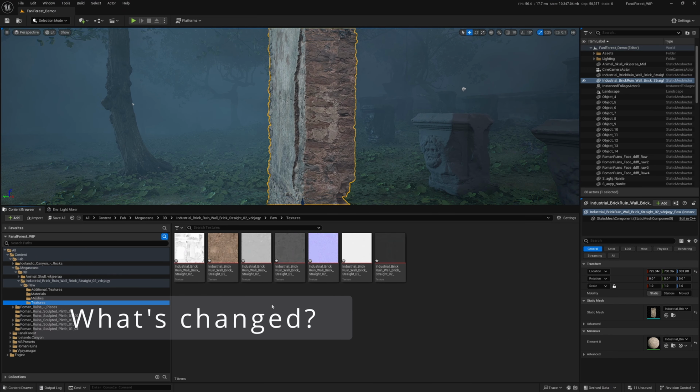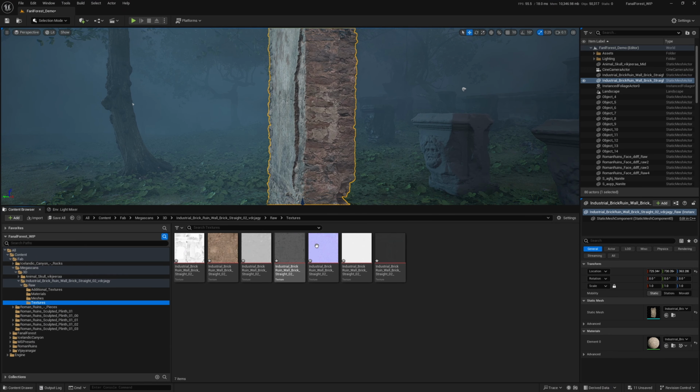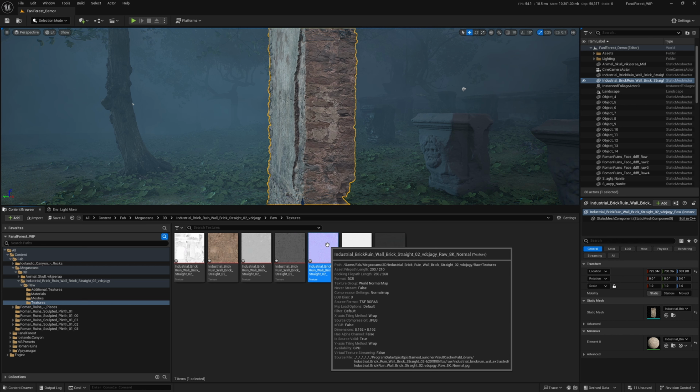It's mostly the textures then. So if I just click on one of these, we can now see this one is called Industrial Brick Ruin Wall Brick Straight 02 Vidge Raw 8K Normal. So what does this mean? First of all, there's the name. It goes all the way up to straight 02, and then after that it's the qualifier. It's just a code, so you never get the same name twice in case you forget. When you got a million assets, it's easy, you name them exactly the same, so you just need the code to differentiate them. And then raw is the quality setting.